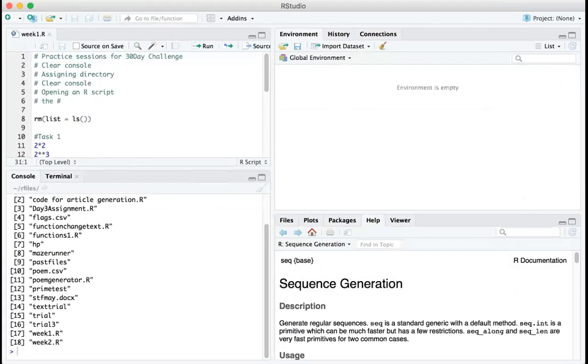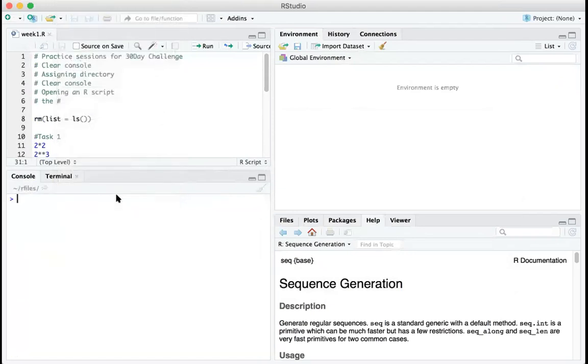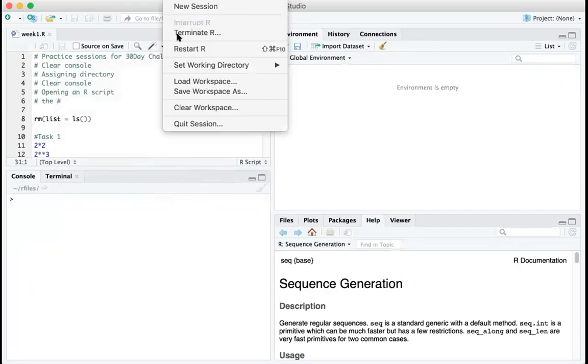And I want to clear the console, just to be sure. Clear console. Okay, so I've shown you how to clear the console. I've shown you how to assign the directory. So the Session and Working Directory, when you have to choose the directory.